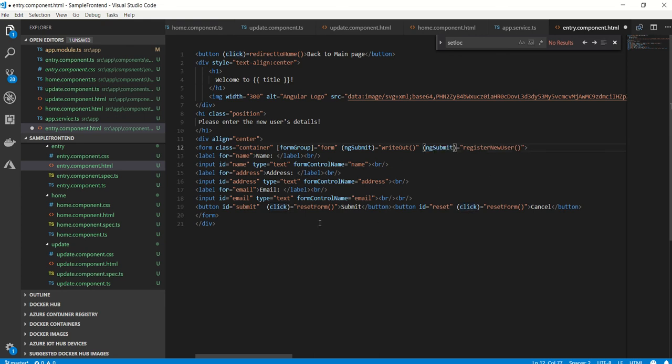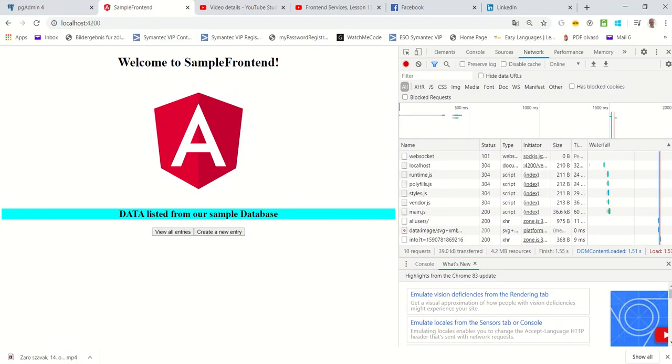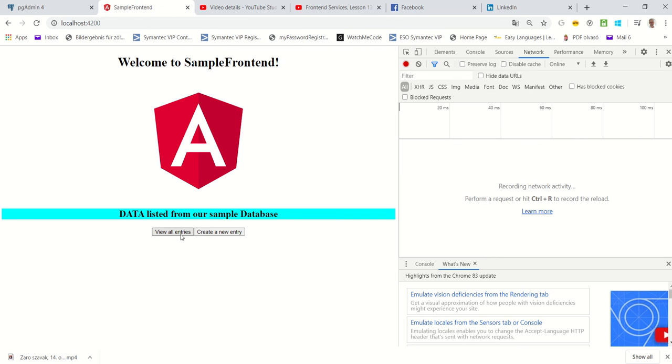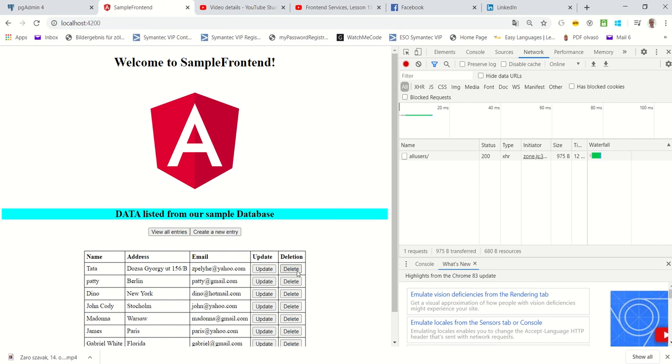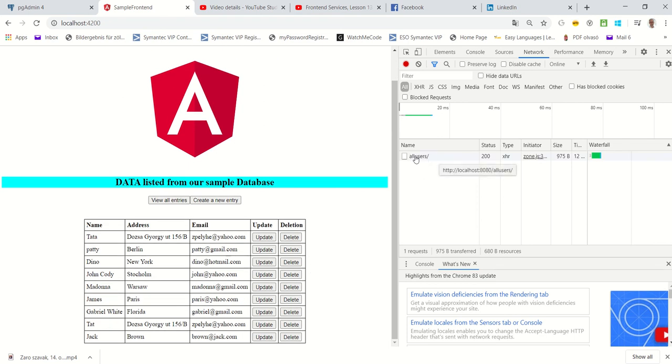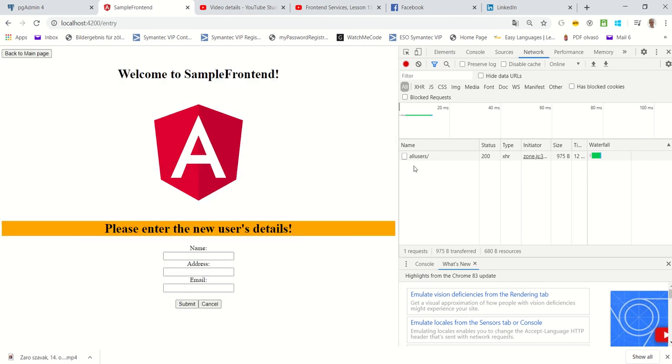And it's there now. And then when I save the whole thing, so I click on Save All. So I change this. And now you cannot see the register new user here below. So when I get back here to the website, and then I just clear this, and I jump over to the View All Entries, so then I can see all users was called here in the Network tab. But the problem is now, when I click on the Create a New Entry, nothing happens, so the backend was not called yet. So I will just clear it again.